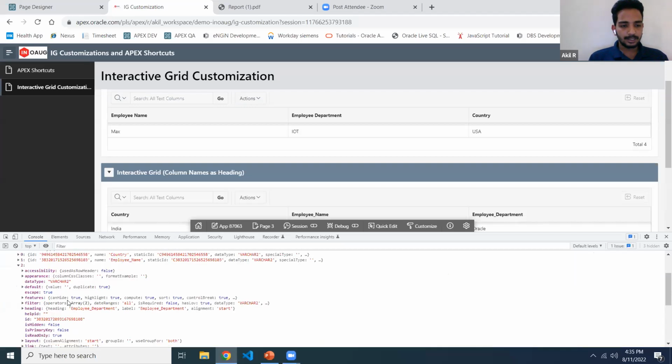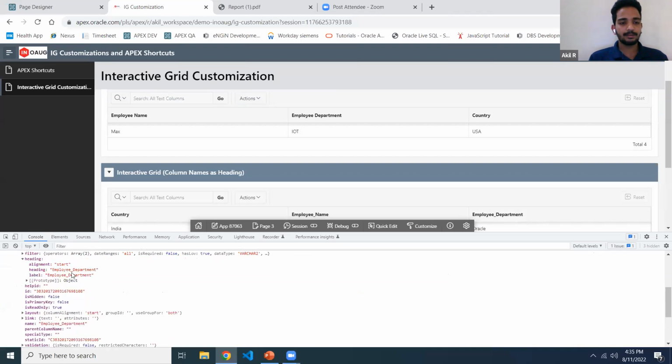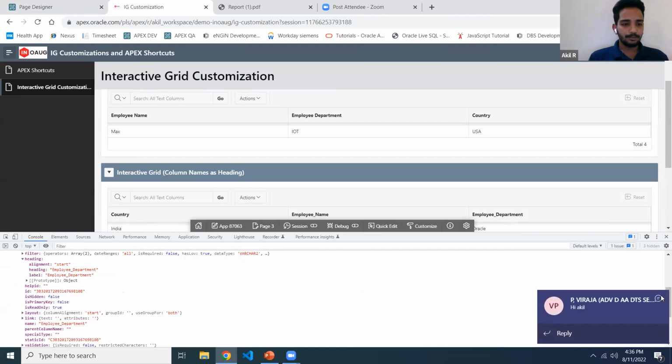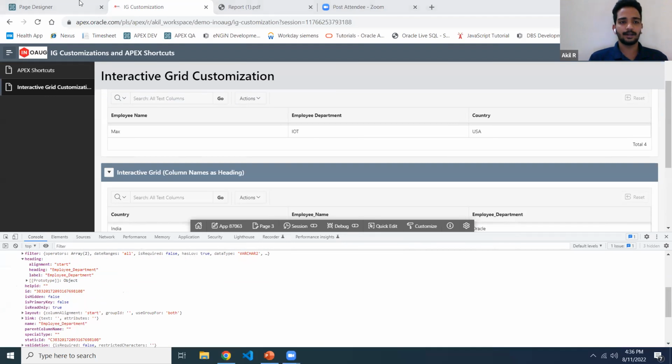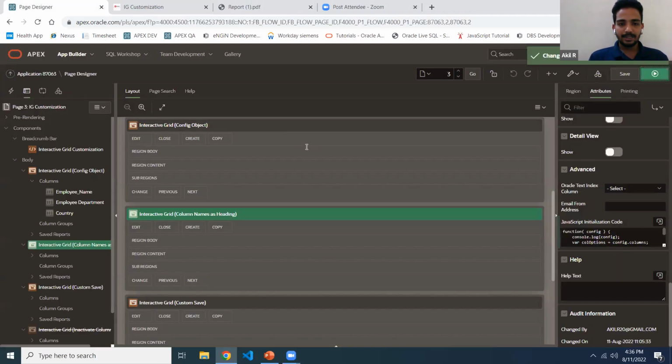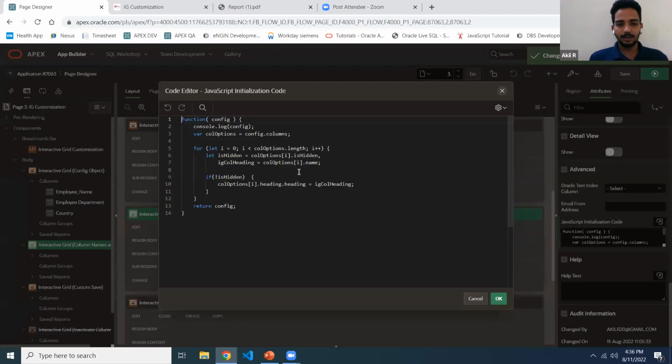So what I'm trying to do is fetching this name, going into this heading object, checking for the heading and assigning it to the heading here. It's a simple thing: I'm taking the columns from this config object, looping through the columns, checking whether that column is hidden, and fetching the name from each column. This is a loop, so I'm doing it for each column, and if it is not hidden, I'm assigning it to the heading.